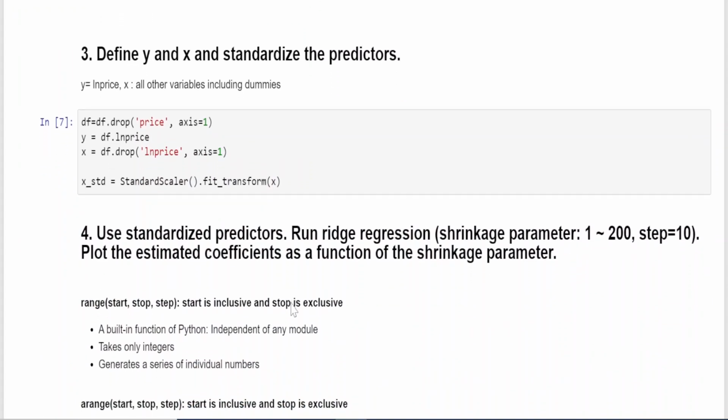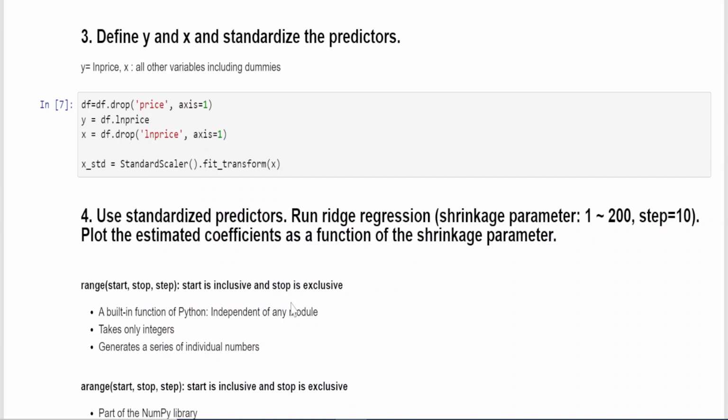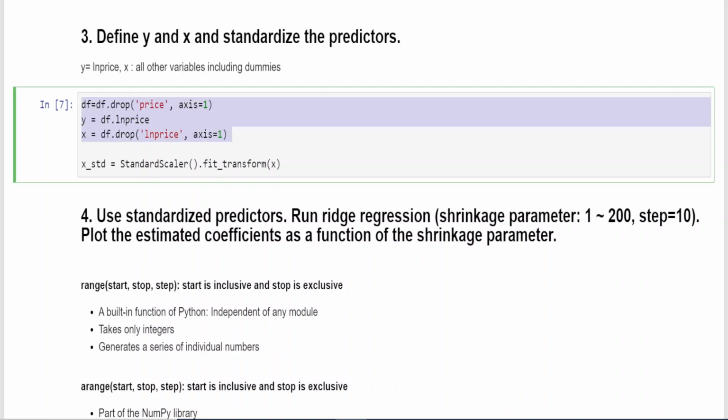Moving on to our next question, we have to define y and X over here, and we have to standardize the predictors. Looking at the code over here, we are trying to remove the price column from the data frame using the drop function. By specifying axis equals 1, it indicates that a column is being dropped. This step is performed because the target variable price has been transformed into the logarithm-transformed variable ln_price, which is assigned to variable y over here.